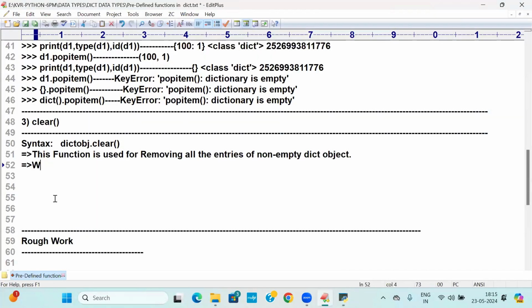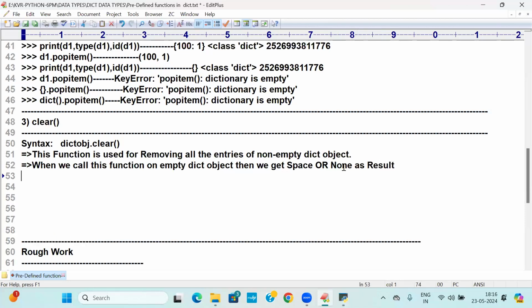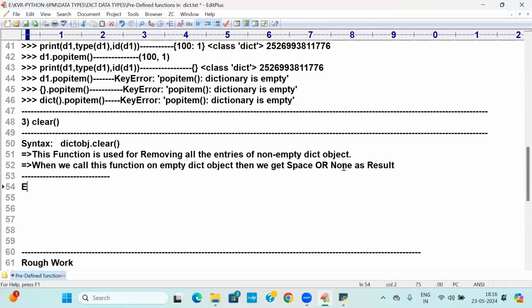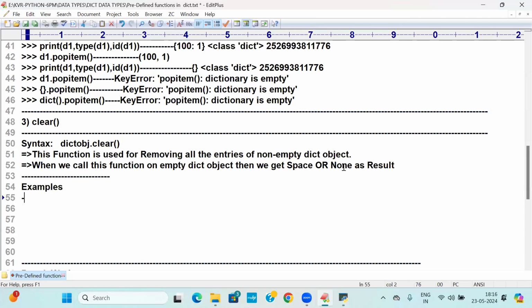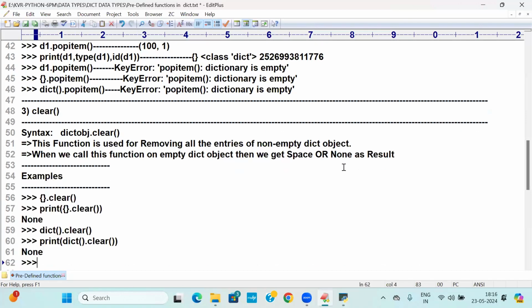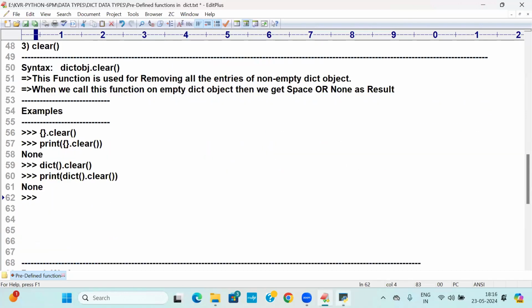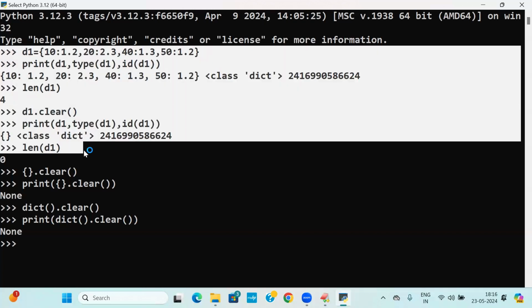When we call this function on an empty dict object, then we get none as the result. So examples also I will take. Examples I'm taking. See this now. Of course, along with that, I want to get this data also.